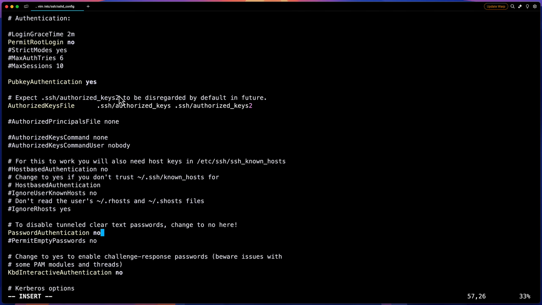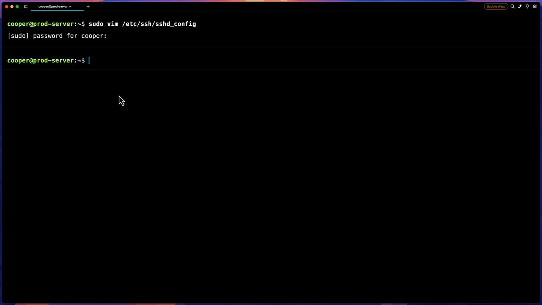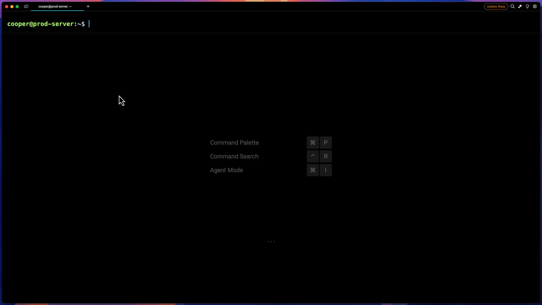Also, enable the option to prevent empty passwords. Save the changes. If you're using Vim, hit escape to exit the editing mode, then type :wq to save the changes. Okay, next, restart the SSH server for the changes to take effect. Okay, now let's test this.